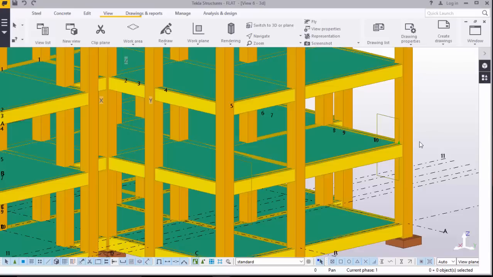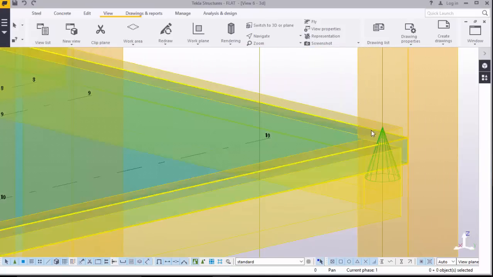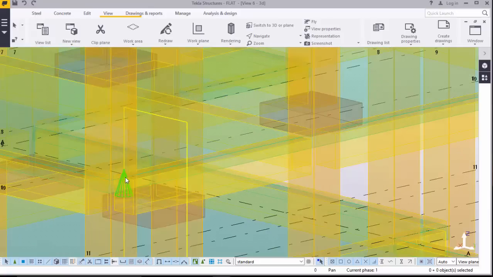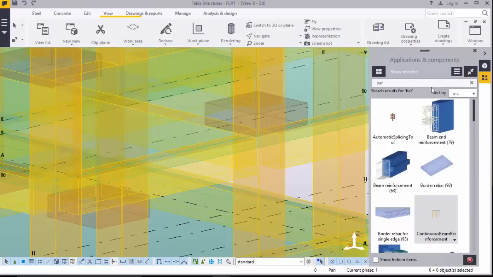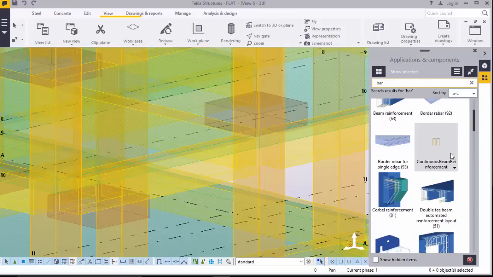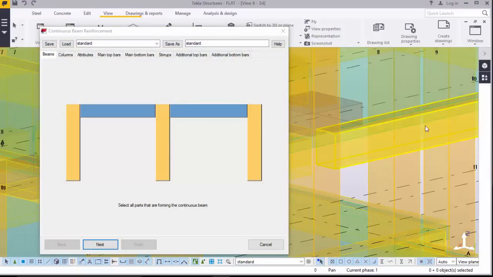We will press Ctrl 2. Delete those cons. Go to application and components. Get to continuous rebar reinforcement. Double click on that. Close that.